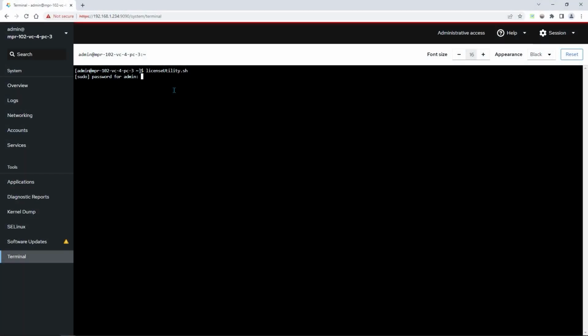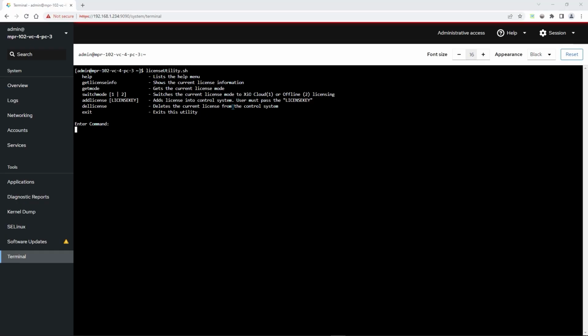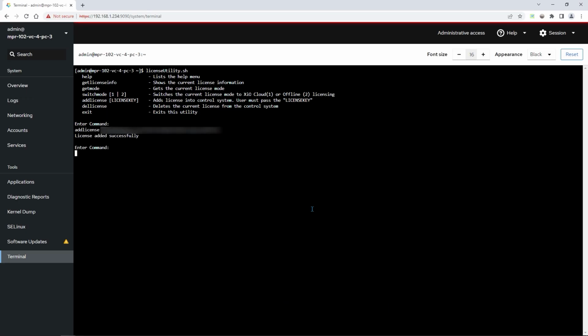To apply the offline license key, we will run the license utility script again. Then, use the add license command followed by the license. Next, enter the exit command and then restart the virtual control service as shown earlier in this video.